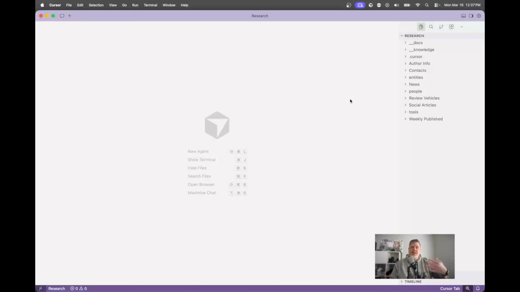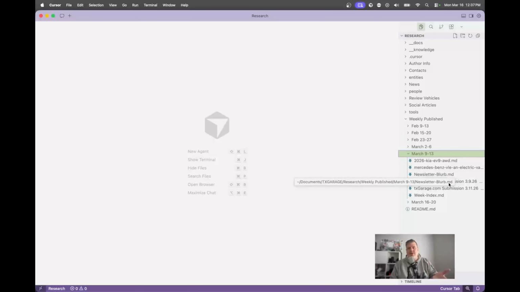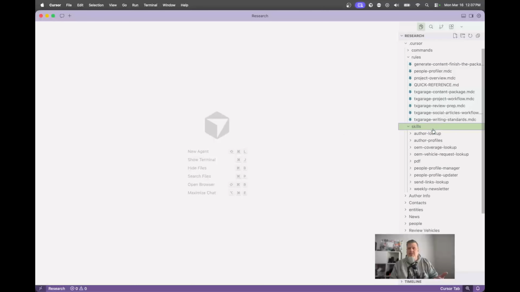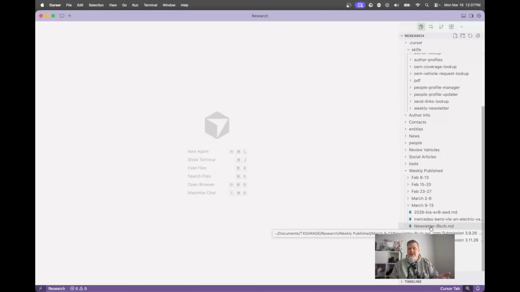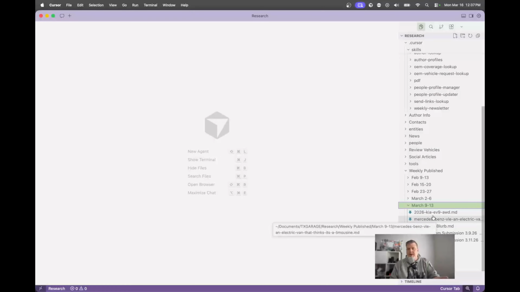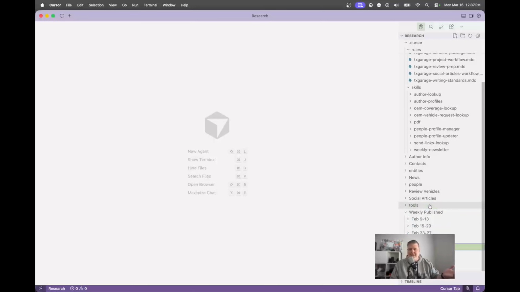This is for TXGarage, which is a publication. So I have weekly published articles, and these are articles from not just myself, but different authors that publish to TXGarage. And I have commands that more reflect what's going on with TXGarage. One of the great ones that I've been using it for is a newsletter blurb. So this is like each week that was published, and the newsletter blurb will actually read through everything that was published and give me a blurb based on that I can add to the newsletter. And then I'll add some personal things as well.